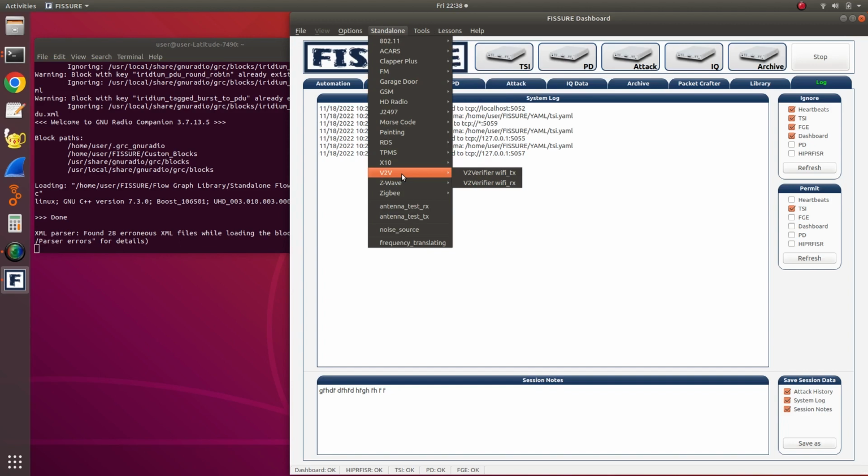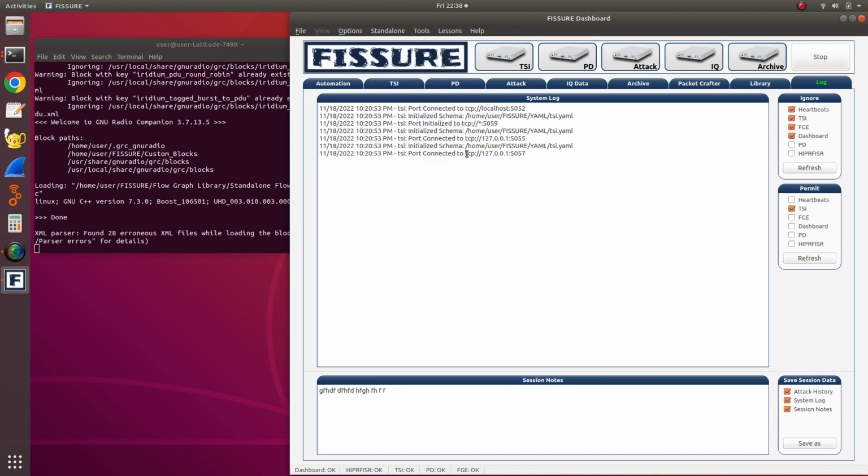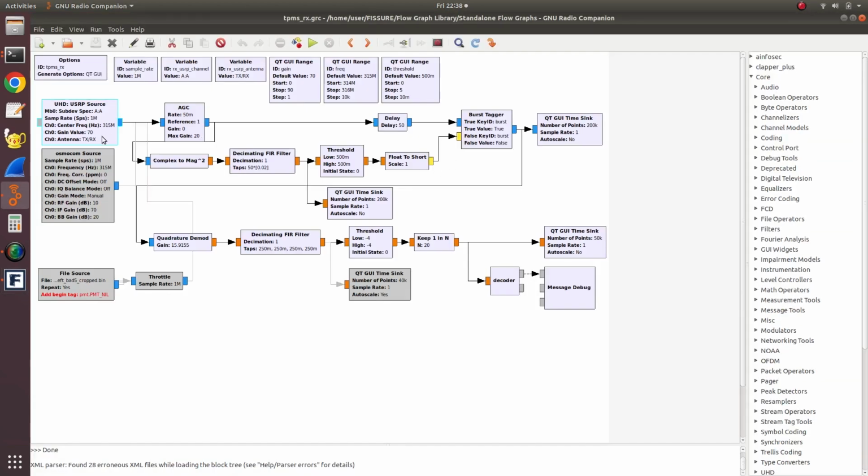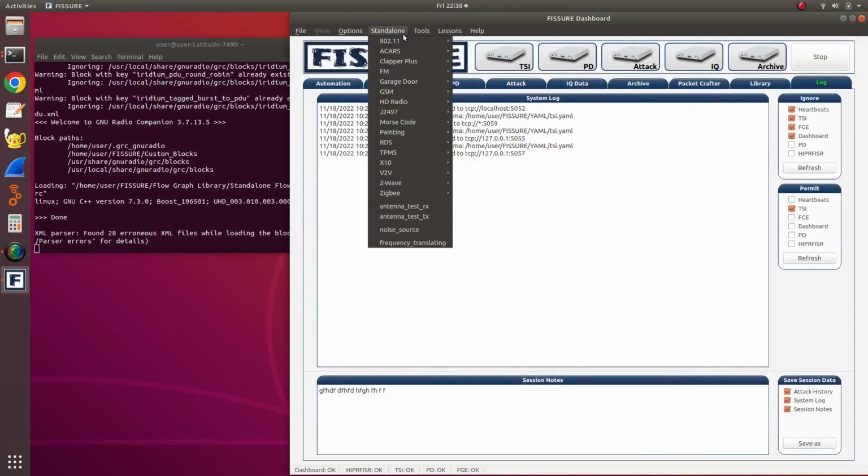And if you make changes, the next time you open it, the changes will be there. Or if you want to swap out blocks for different types of hardware, you can do that. Like if you have different source blocks, I think this might have one. Yeah, so if you have an RTL device or a HackRF instead of a USRP, you can just have all these blocks here and just enable or disable them. And there's also generic things like a noise source or frequency translating filter.